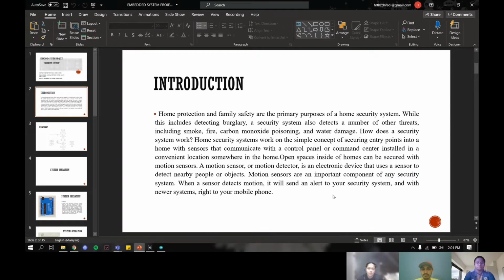Okay, so we will proceed to the introduction. Home protection and family safety are the primary purpose of a home security system. While this includes detecting burglary, a security system also detects a number of other threats, including smoke, fire, carbon monoxide poisoning, and water damage. How does a security system work? Home security systems work on the simple concept of securing entry points into a home with sensors that communicate with a control panel or command center installed in a convenient location somewhere in the home.